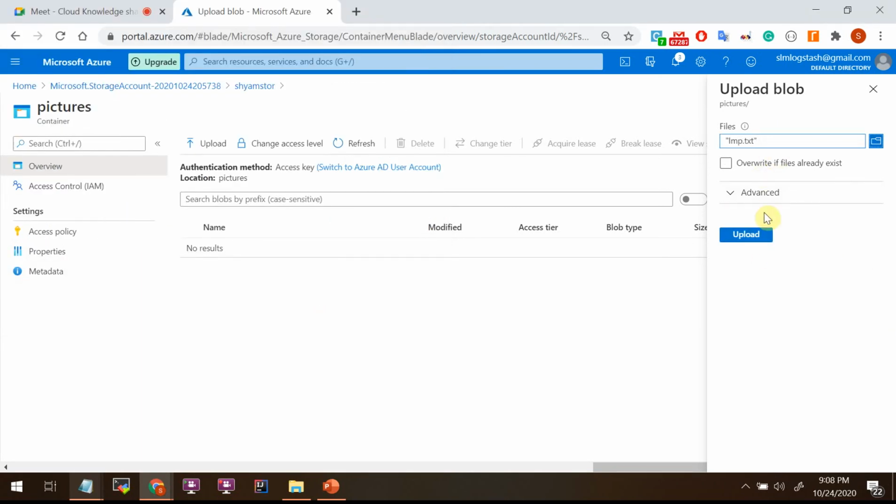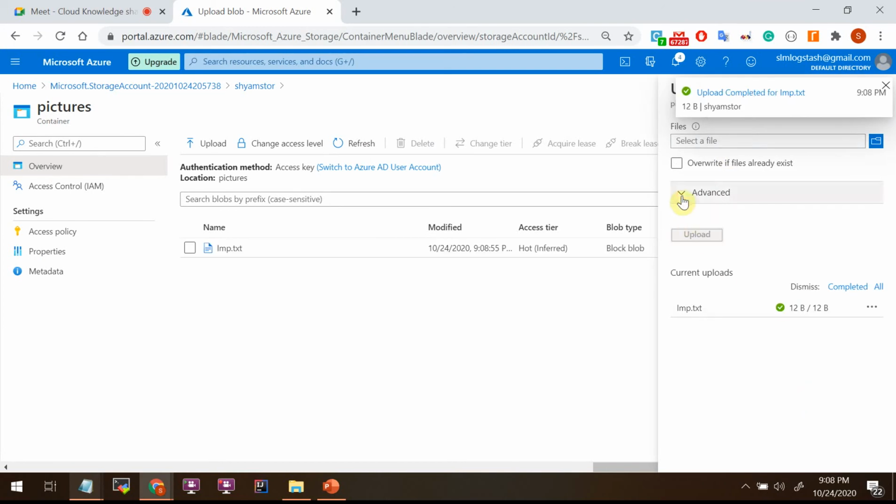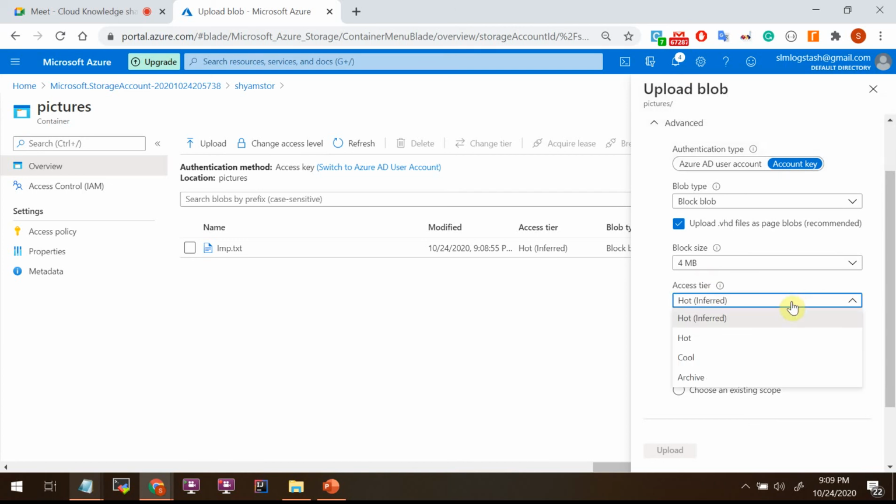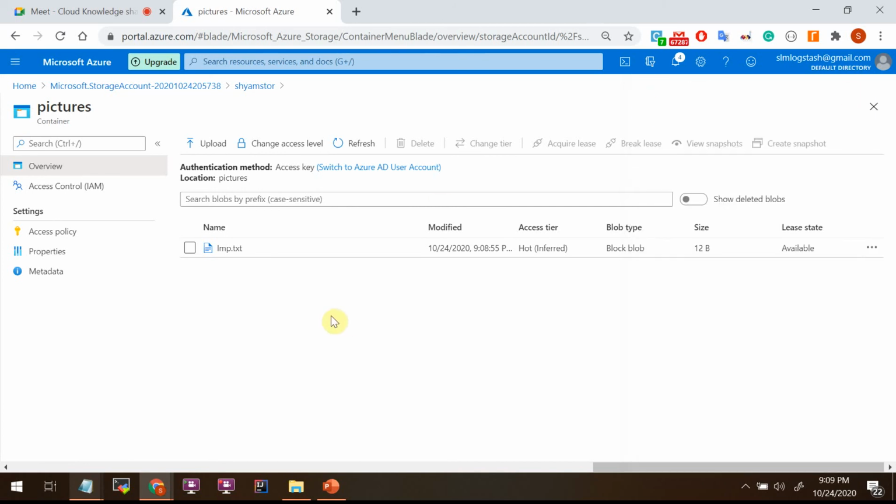Just uploading a text file here. Upload. Here you also have an option to change your access tier for a specific file: hot, cool, or archive. By default, if you're not selecting, hot is the default. So this file is now uploaded. Any questions?